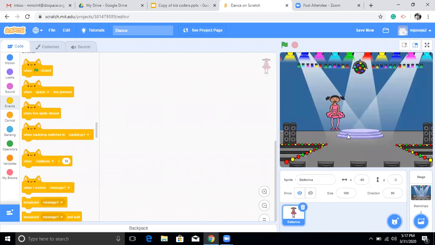Okay, so I assume that you have a character and a backdrop. I have a ballerina and I have a spotlight. And then you can click on your ballerina with your mouse and you can move her. I want to move her to the middle, so I have just clicked it. I have just selected her, and then I'm dragging her here and there.